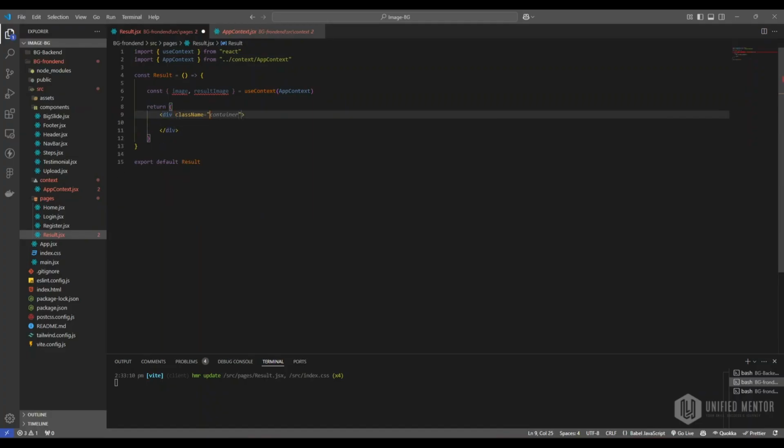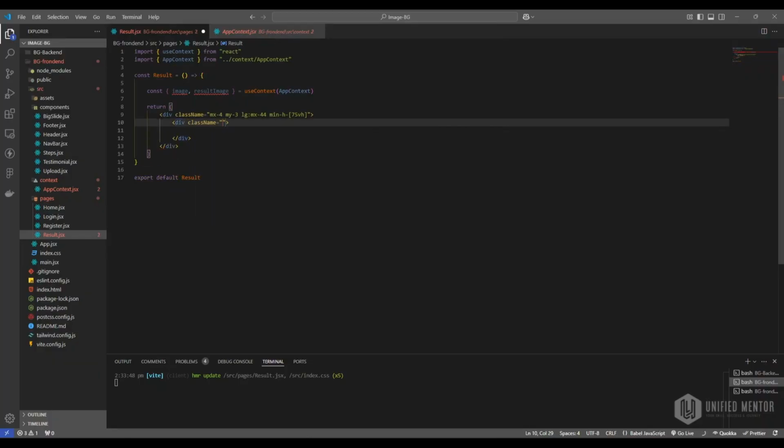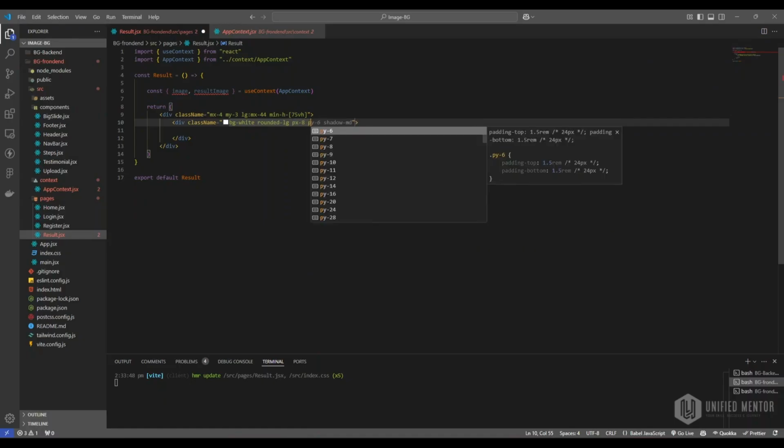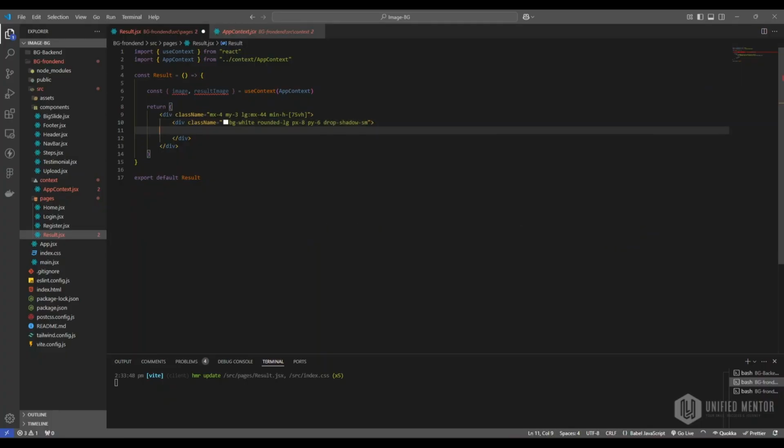Just style this div with a class name. Margin x will be 4, margin y will be 3. When it is in large, margin x will be 44 and minimum height screen will be 75 viewport height. And by this we will create one div where we have class name with the background white, rounded large, so there will be curves, with the padding x8, padding y6, and we will drop shadow small, so that there will be a small kind of shadow.